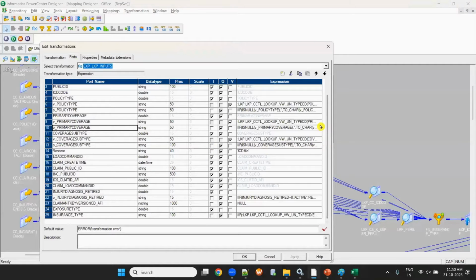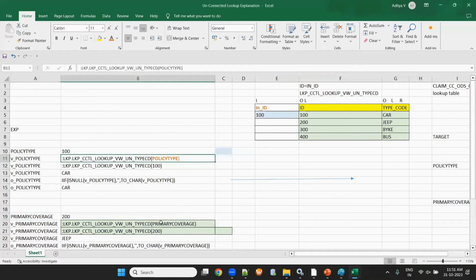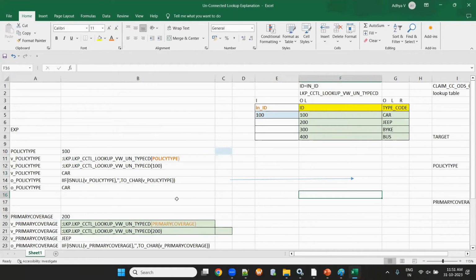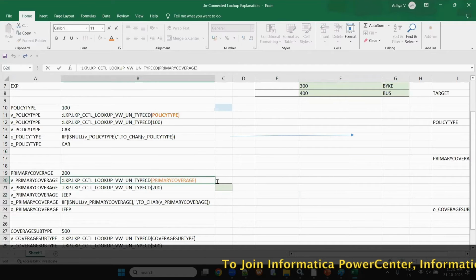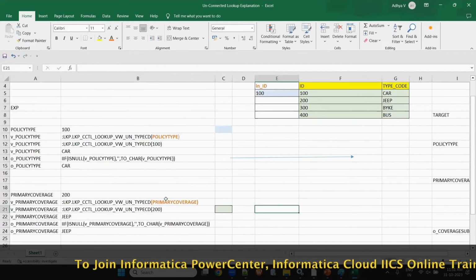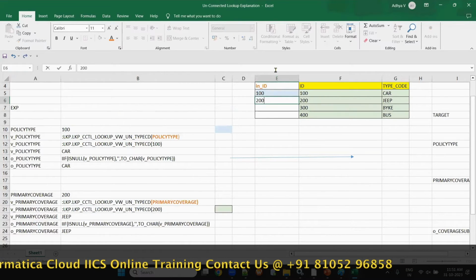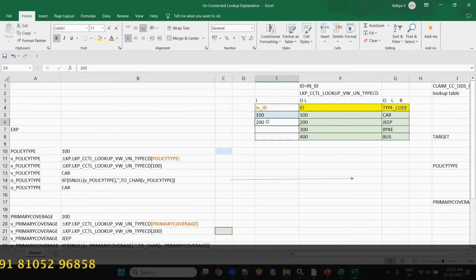Now I am writing the same unconnected lookup again for this column, :LKP.lookup_CCTL. This time I am sending primary coverage. First time I sent policy type. This time I am sending primary coverage. Can I send? Yes, I can send, correct? So this primary coverage, the value of 200, will go to in_id. So primary coverage will convert as in_id. That means it will go to in_id and will sit here.